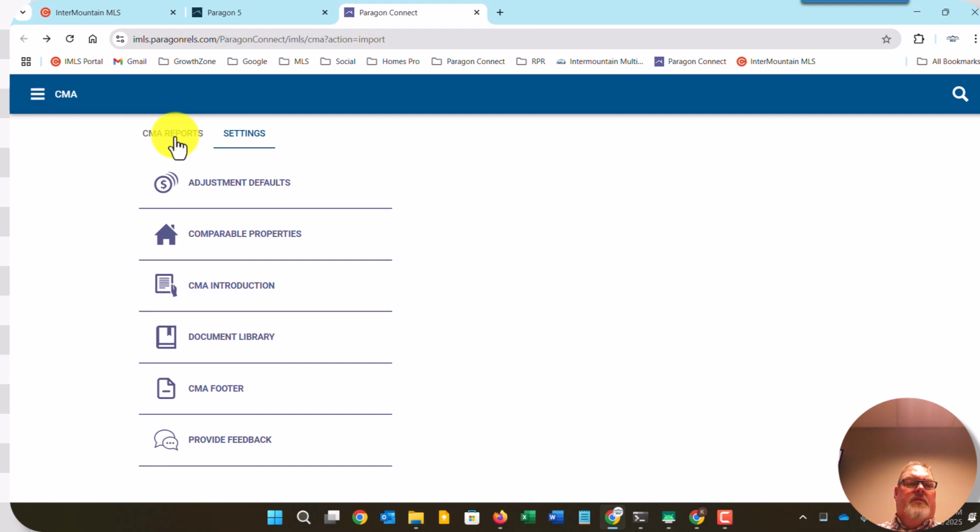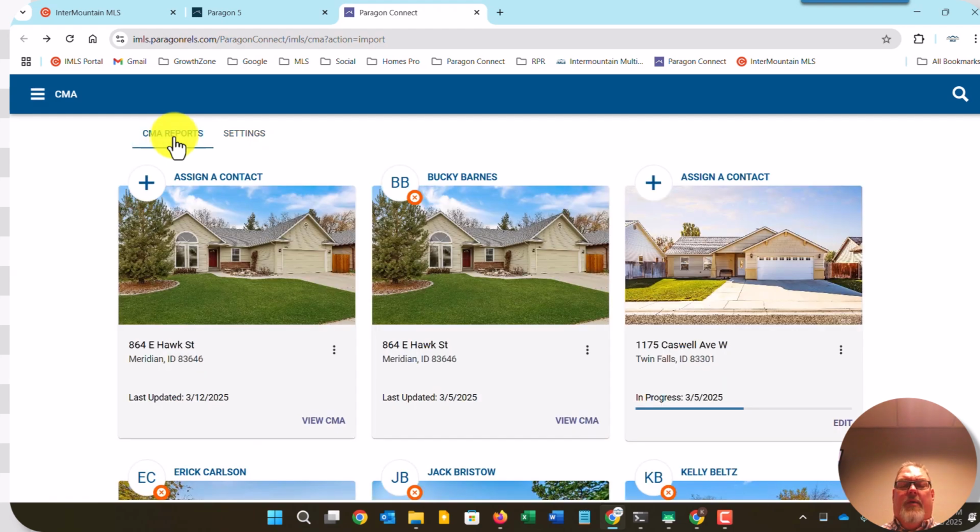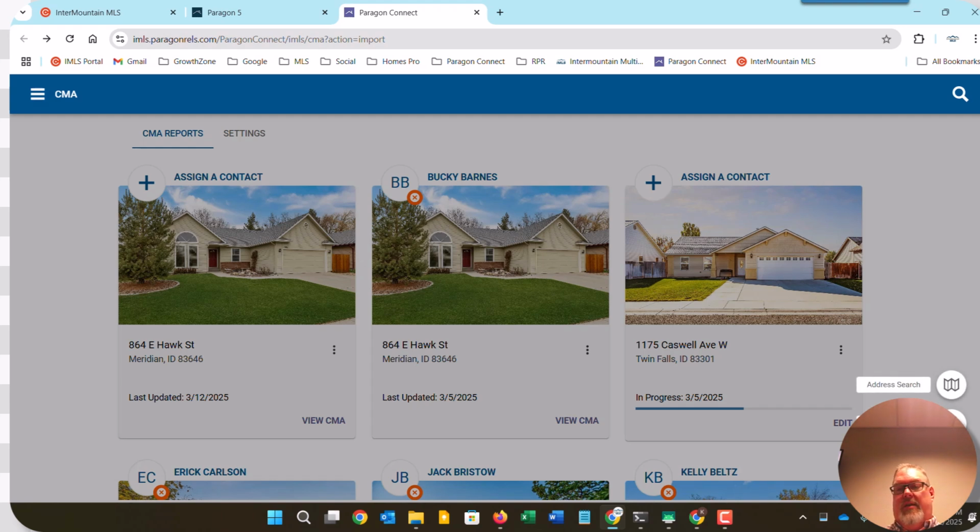Okay. So we're going to go back here to CMA reports, and we're just going to walk through creating a CMA. Again, we have a printout of our subject property, so it makes it really easy to use here. To create a CMA, we want to click on the plus down here on the bottom right, and it will bring up that same little screen option we had before. We can use an address search or a listing ID. We're going to do an address search.